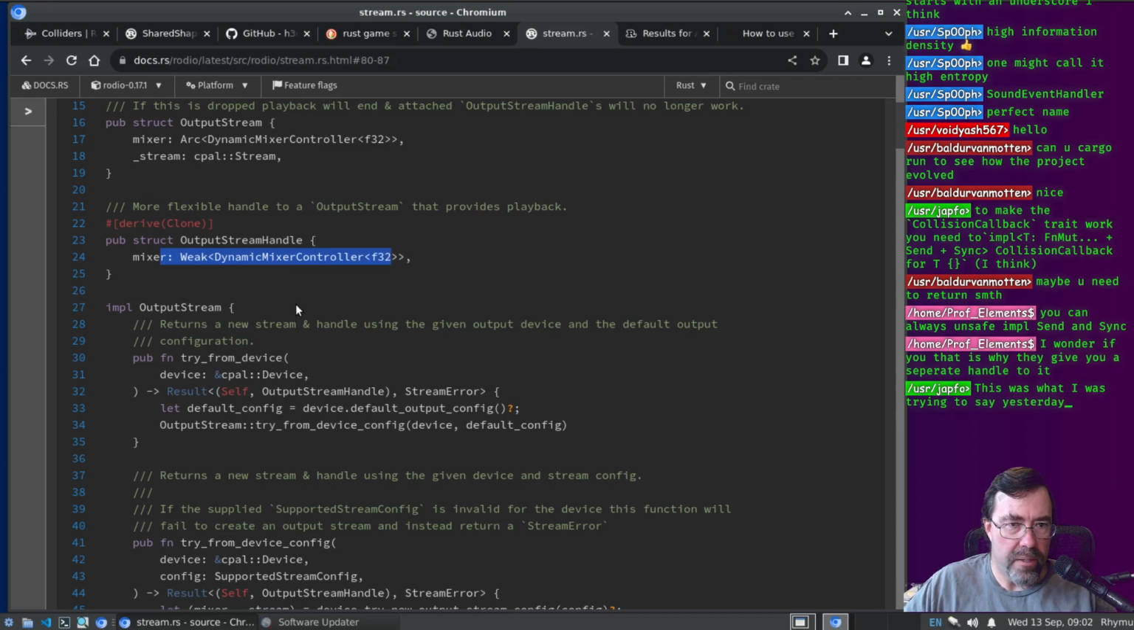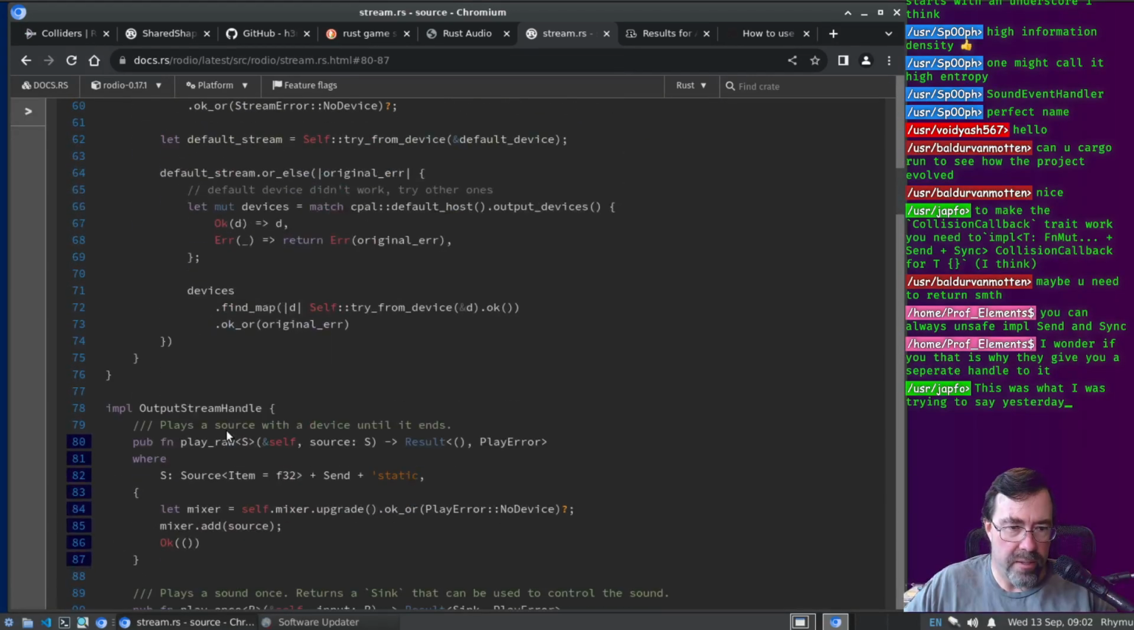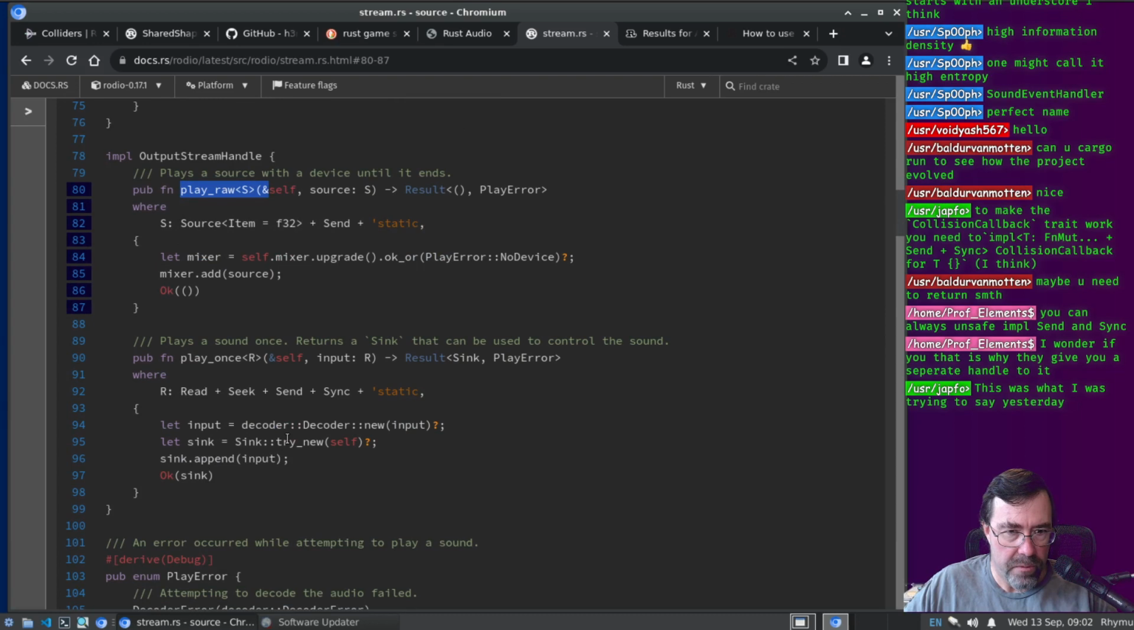But how do I, like... The way I'm setting a volume is through a sink, right? And my sink would be mixed into whatever else goes to the output stream, right? So if I adjust the volume of my sink, it doesn't adjust the volume of anything that I play raw, right? Because this bypasses my sink. Play once makes a sink and appends.